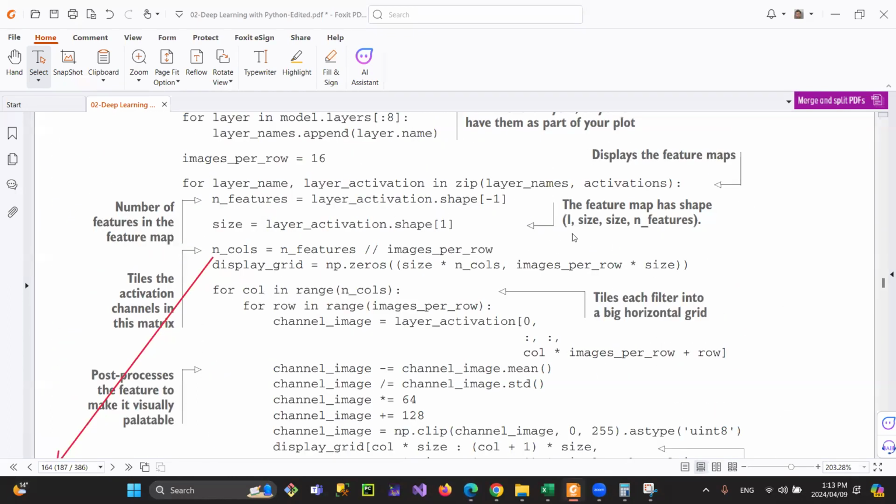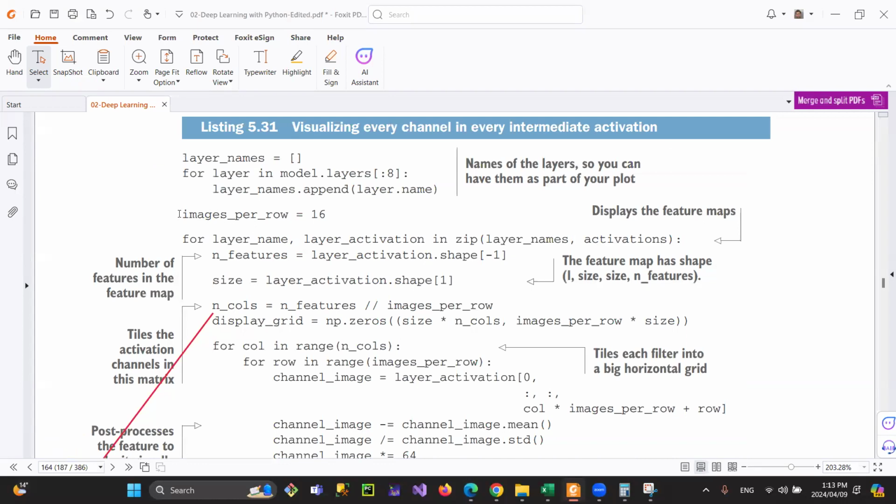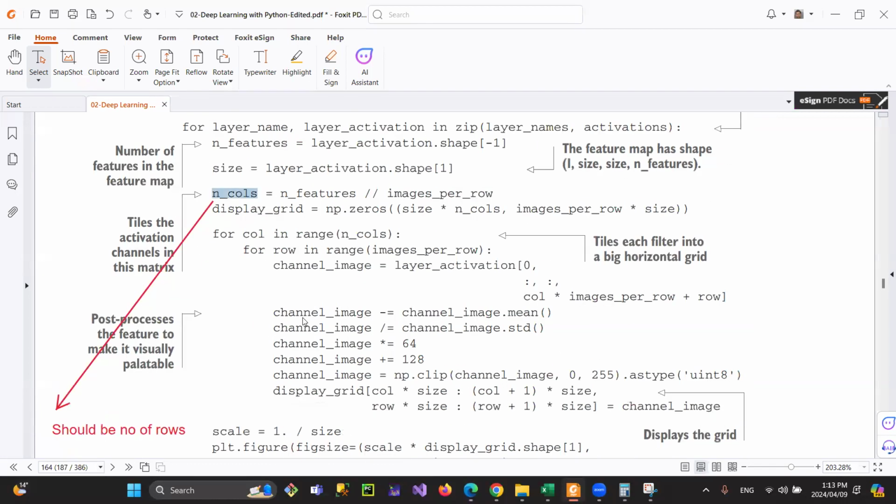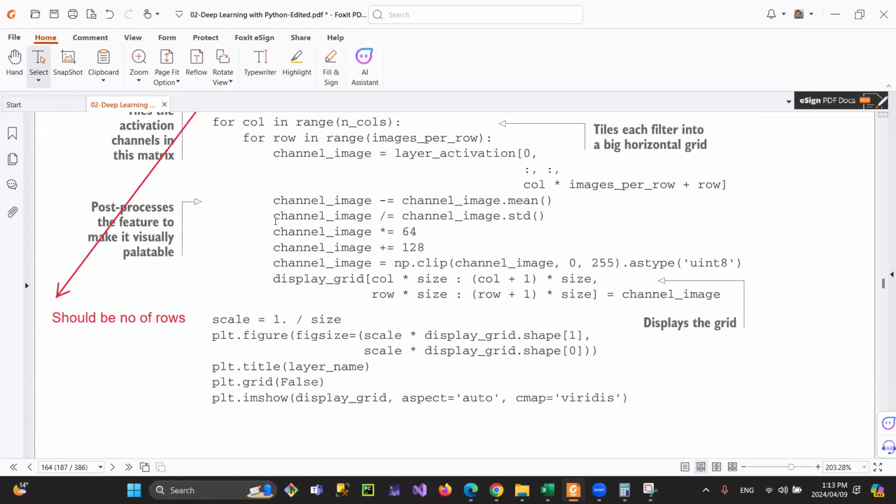There's one thing, guys: the number of images in a row was 16. The features, for instance, for 32 is 32 divided by 16, so it's going to make it 2 rows. But listen to this. This is the number of rows technically, not the number of columns. It's going to be 2 rows of 16 pictures.